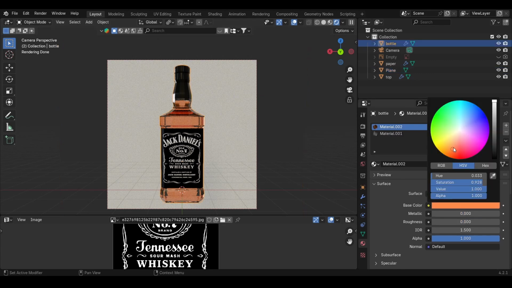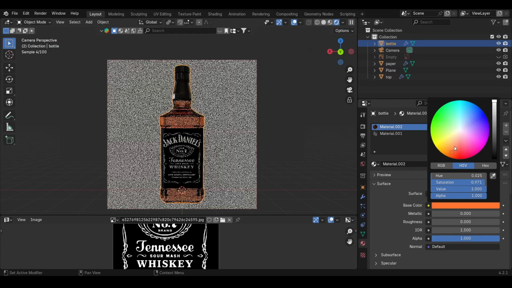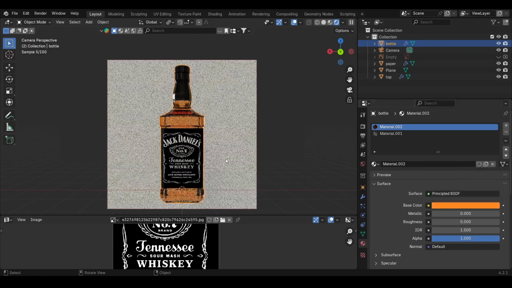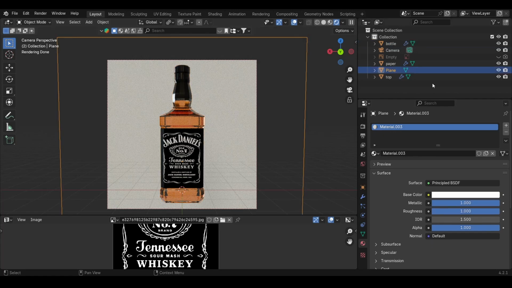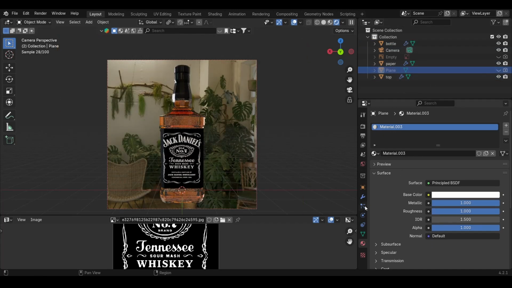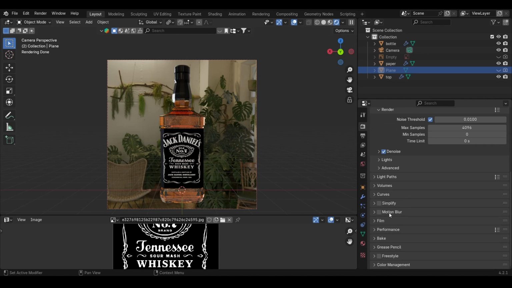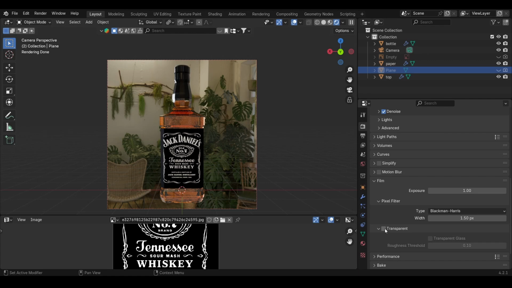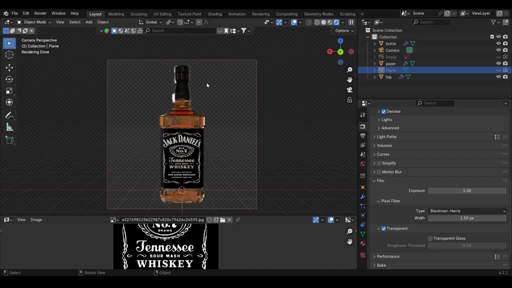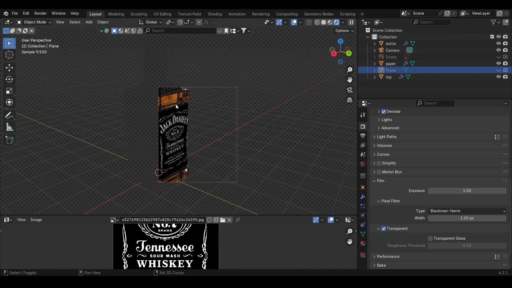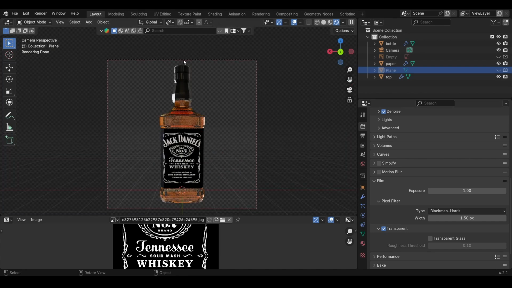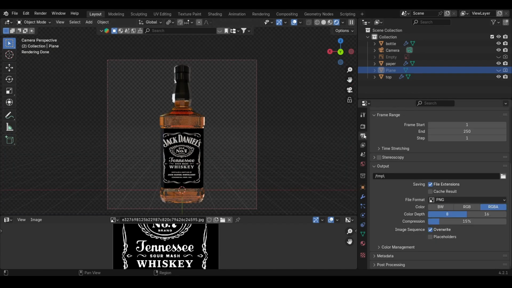So right now we can change these settings a little bit. We can play around with the lighting like this. And then if you don't want to have this backplane, you can of course unselect it. And in this film section, we can select transparency or transparent. So right now the whole background is transparent. So if we go to this tab here and select PNG, you will have a file that is transparent.